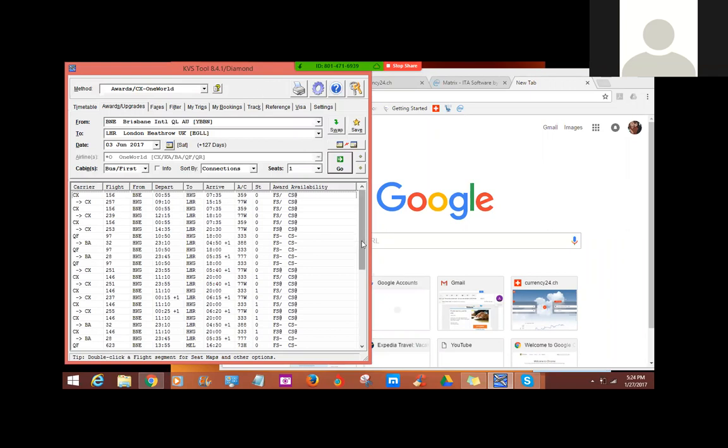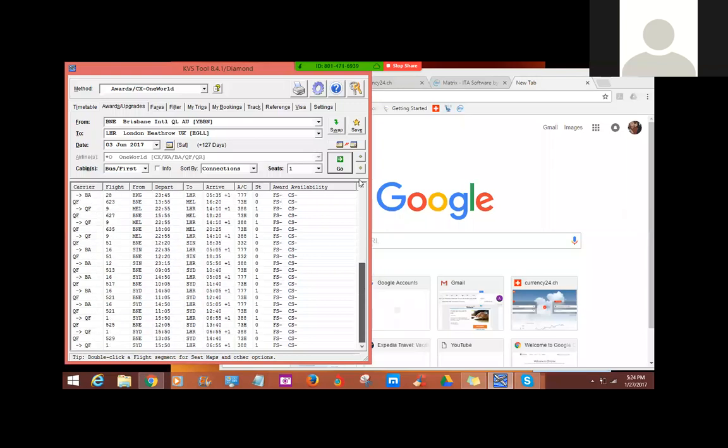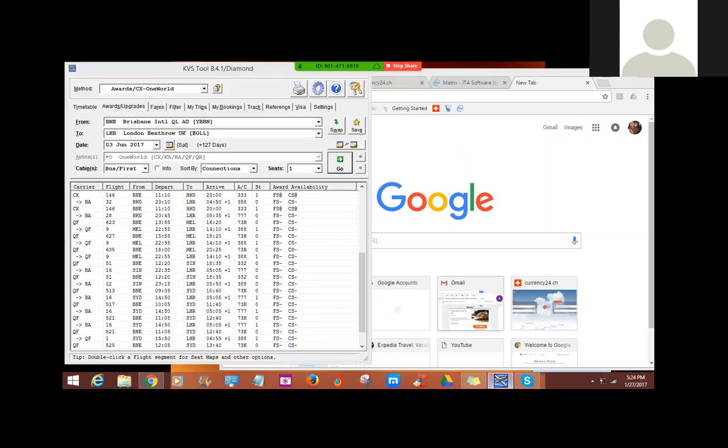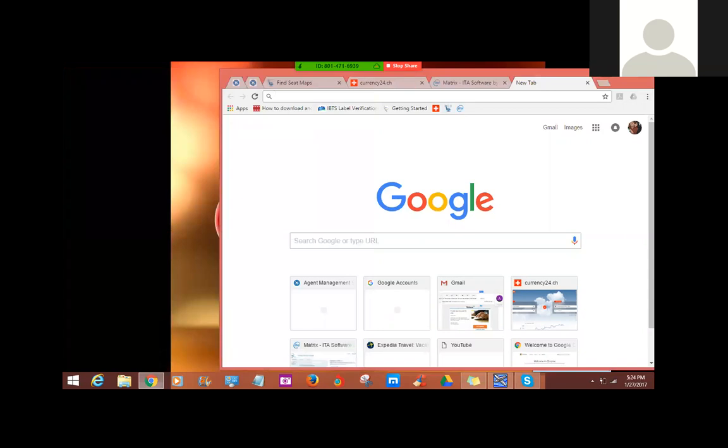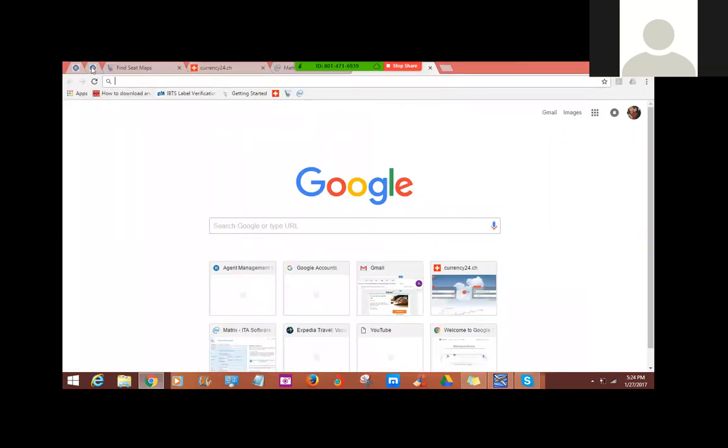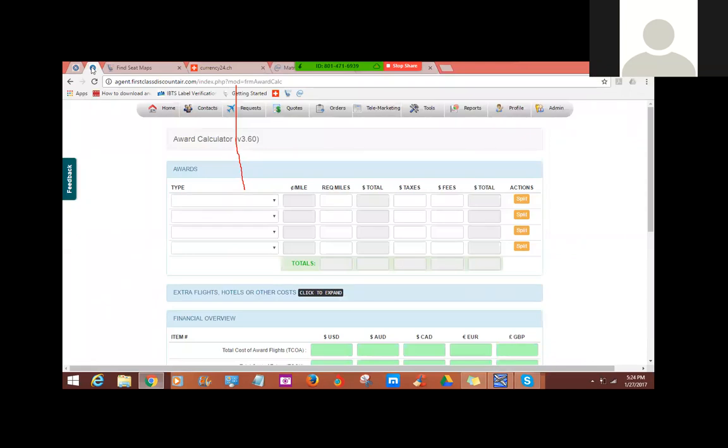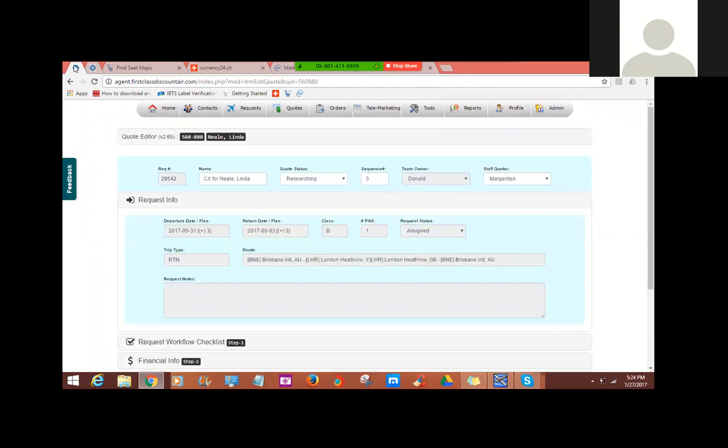Oh, nothing. Okay, so let's go back to the far left tab on your screen. Minimize KVS and go back to the far left tab on your screen, which is the quotes needed, the far left one. That's your quotes needed. And this is the one where you're in the quotes. You go to the request workflow checklist and you put, we tried it, but no availability.